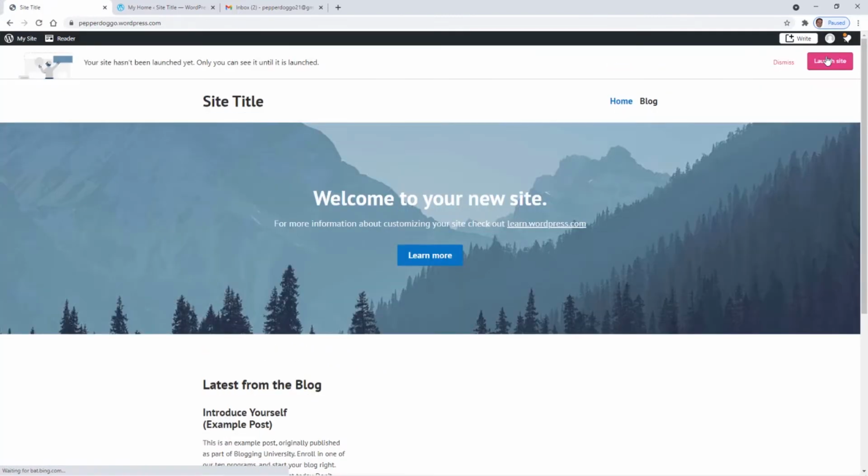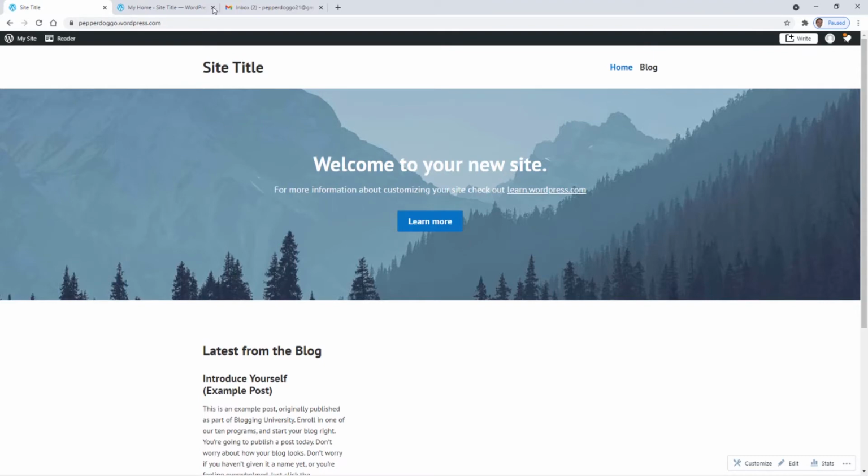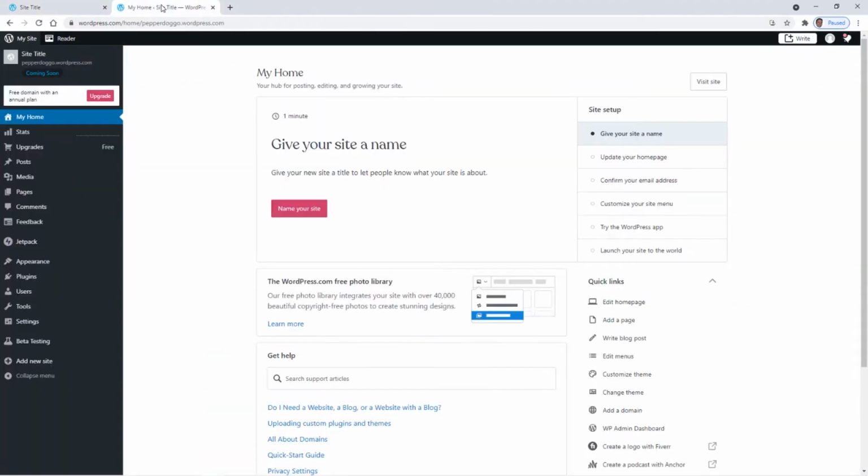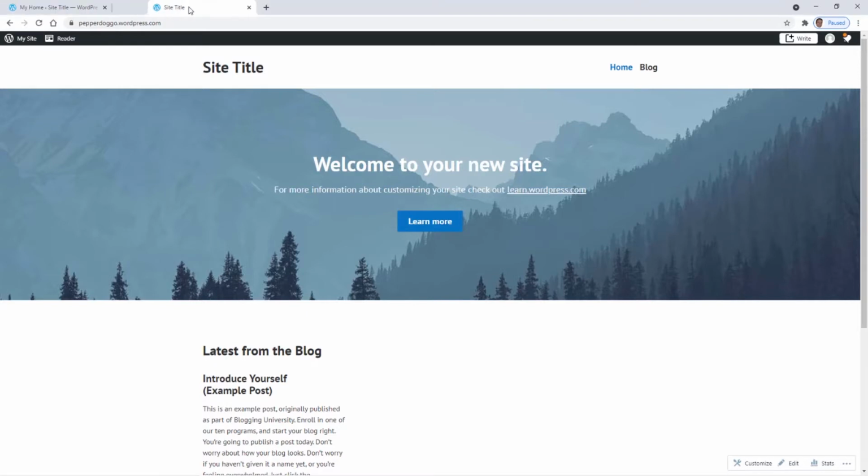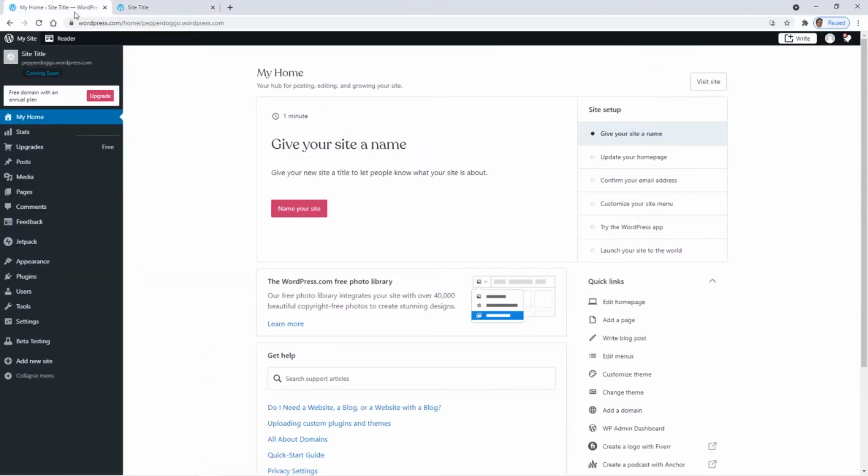There. Now the result is this. Now I'm going to dismiss this little extra ad here telling me my site isn't published yet, but that's okay. Say dismiss. And then what I have now, I'm going to delete this one here, is two tabs. One is the dashboard, the other is the site. And now I don't have to be constantly clicking on the view button to preview it. I simply switch back and forth between viewing my site and making changes to my site.